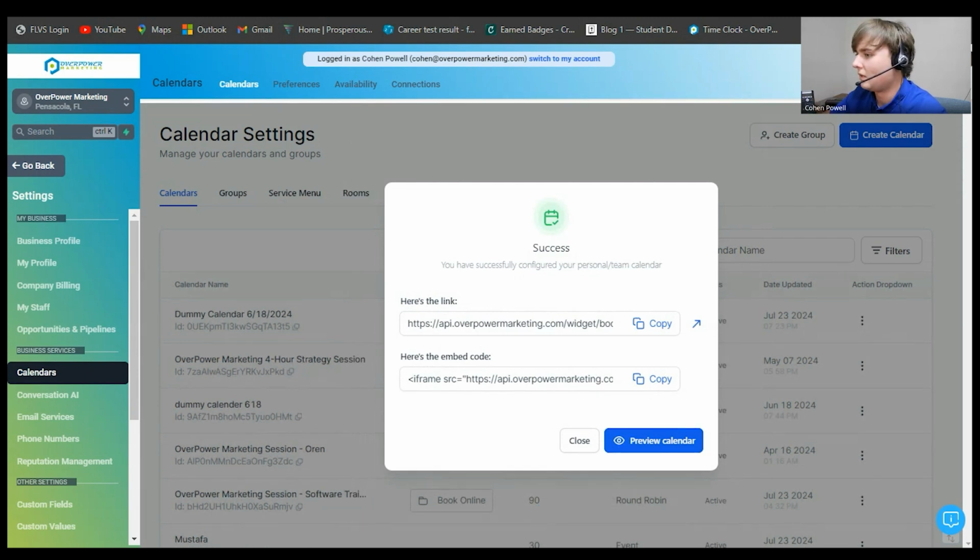And here we created our first calendar. We have the link and the embedded code as well. We can preview the calendar that we just made.